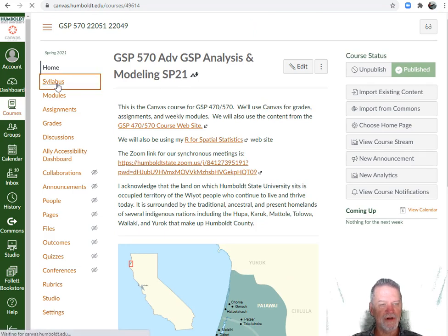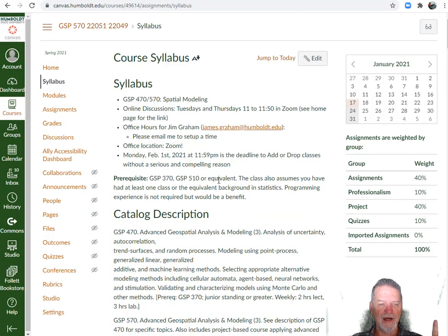Okay, so on to the syllabus. Again, 470-570 spatial modeling. We will have online discussions 11 to 12 in Zoom. Homepage has the link. Please go to those unless you absolutely can't, because we'll be doing a lot of discussion there. So in other words, I want you to do the weekly material, but then we'll have discussions every Tuesday and Thursday to talk about specific issues in modeling, especially challenging ones, and also to answer any questions you have.